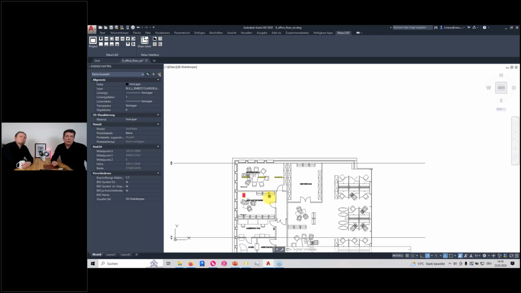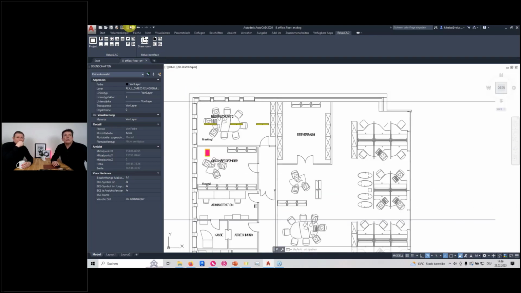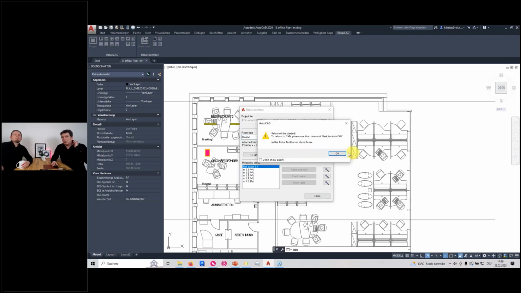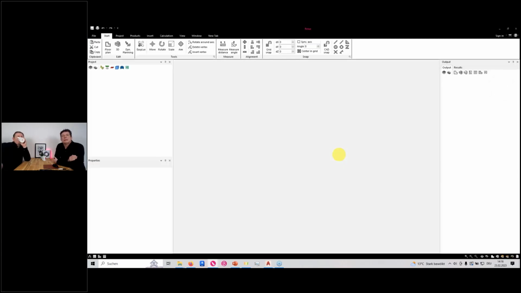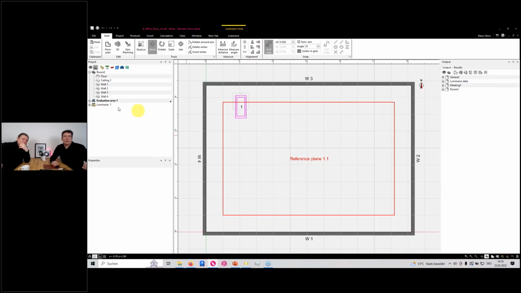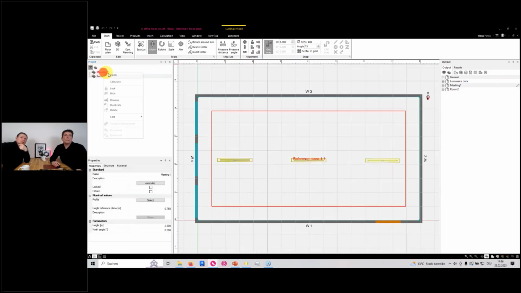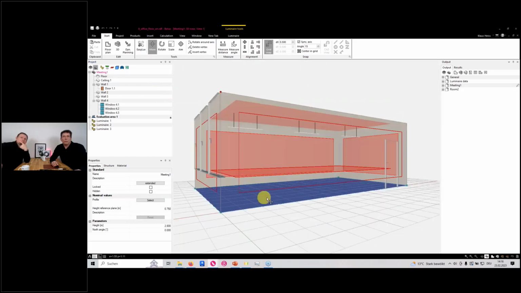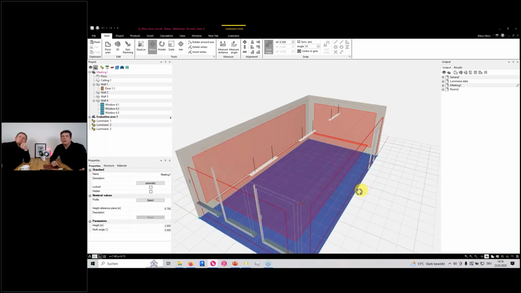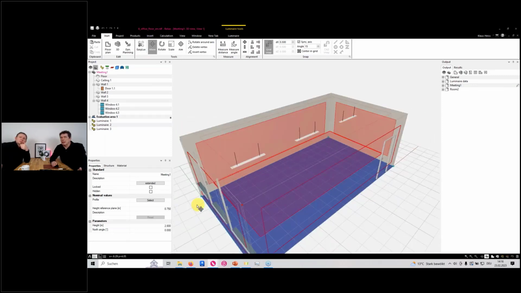But now we are on the next essential point. We are now jumping to ReLux by selecting this command here. I have some more functionality here, but in this example, I just want to jump into ReLux. And now we are inside of ReLux. I will jump to my meeting room, because here we will see that we have a standard room with the 3 windows, with the door, and also the luminaires already placed inside of it.